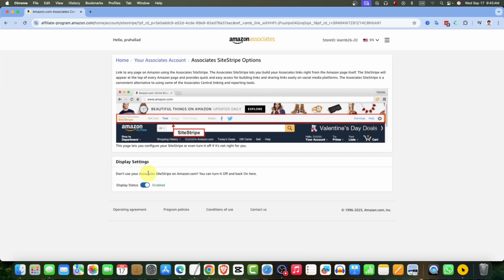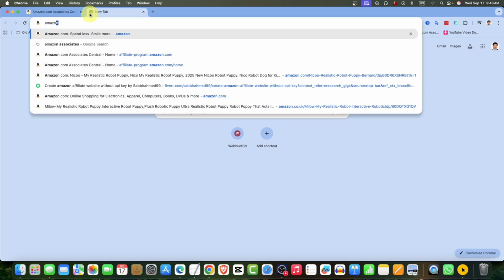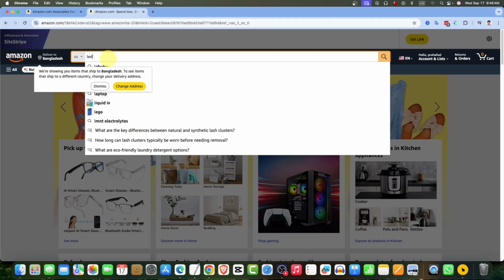Now on the bottom, on the display, you can see it's currently enabled. If you see disabled, then you should make it turn on. After that, go to Amazon.com. Now search for a product.